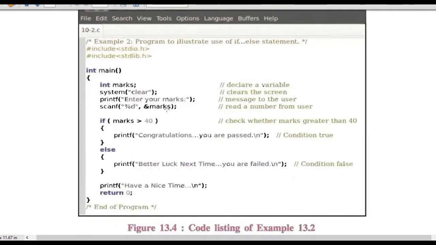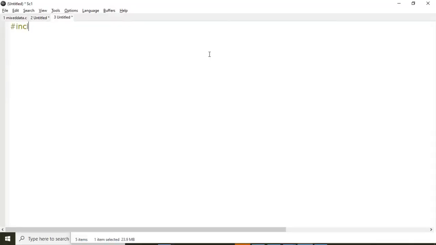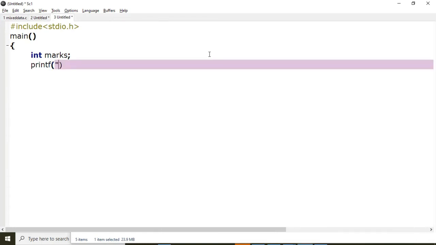Okay, this is one program which is checking whether a student has passed or failed depending on the marks entered by the user. So let's create this program. First hash include stdio.h, main function, then scope, then integer marks, then printf, so that user comes to know what is to be done by him.